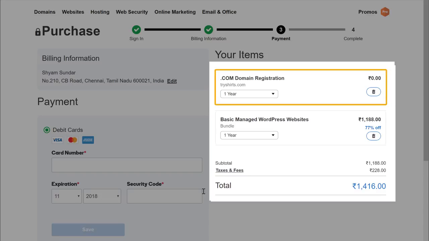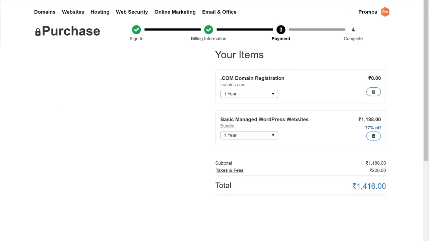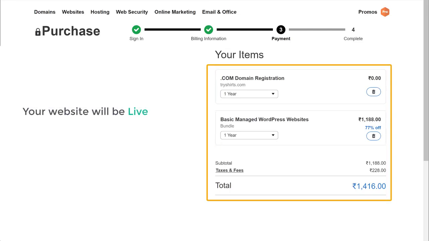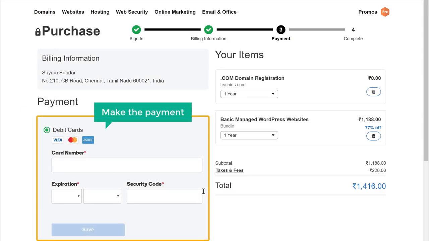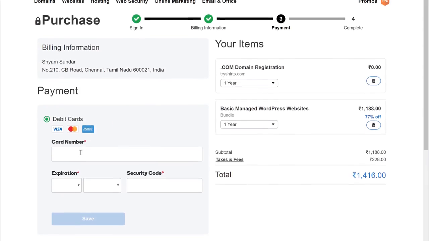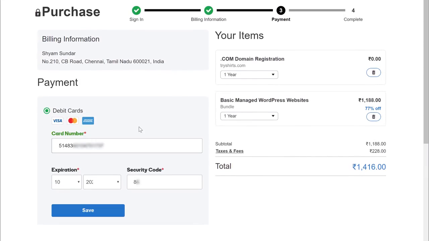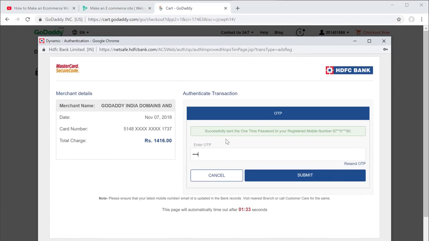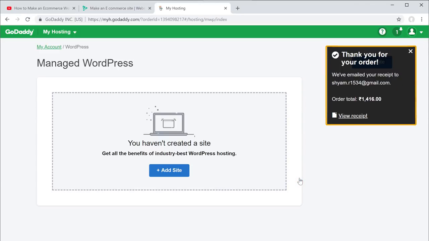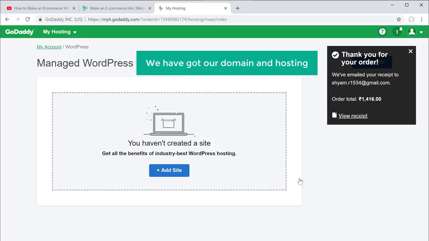Now here you can see that we are getting our domain, which is tryshirts.com, and our hosting. Now both of these are going to be valid for 1 year, which means once you place this order, your website will be live on the internet for the next 1 year. So now let's go ahead and make the payment. Just choose your payment method, enter your details, and then make the payment. So now we have successfully made the payment and we have got our domain and hosting.